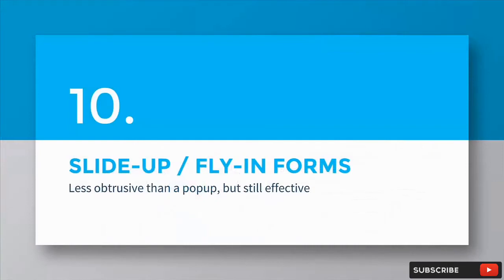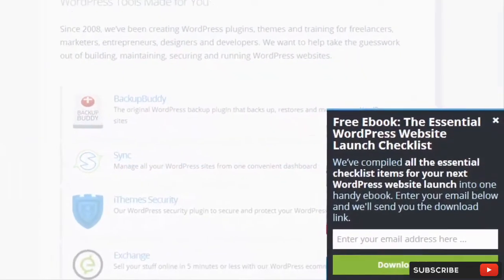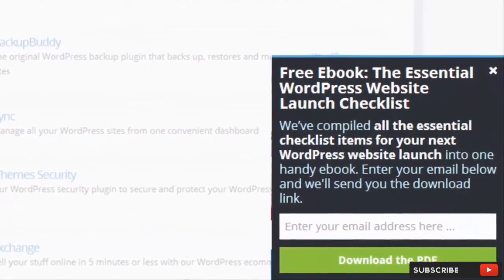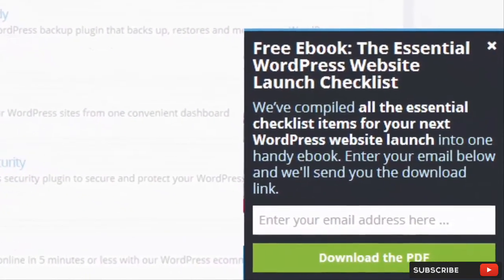Slide up or fly in forms. This one has a different name depending on who you're talking to, but it's a little box that slides up from the bottom, usually in the lower right-hand corner of the page, offering the user something and asking for their email address. This is much, much less annoying than a full-size pop-up, and it's still pretty effective.